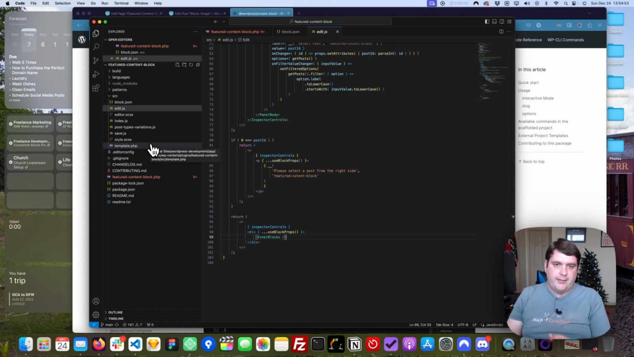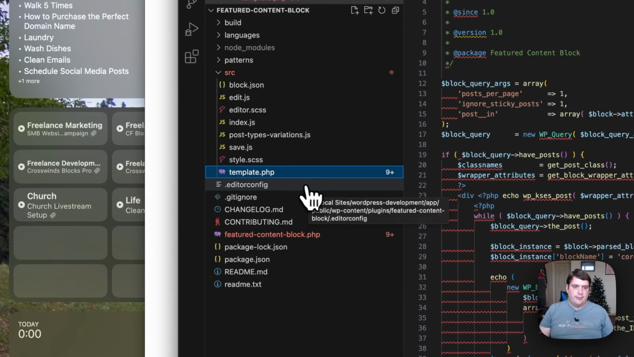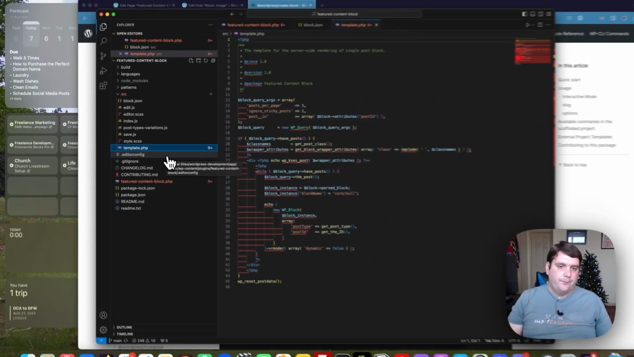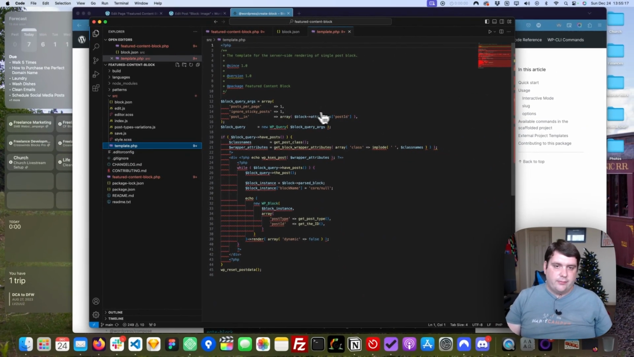So now the other part is, what does it look like on the front end? Because when you're working with blocks, you have both the edit, what it looks like in the editor, and then the save, or what it looks like on the front end. And as I mentioned, it's a dynamic block, so we don't really use much in the save.js except to make sure that we save our inner blocks. So we come in here, we use template.php, and what this does is basically render it via PHP because it's dynamic, and it can change.